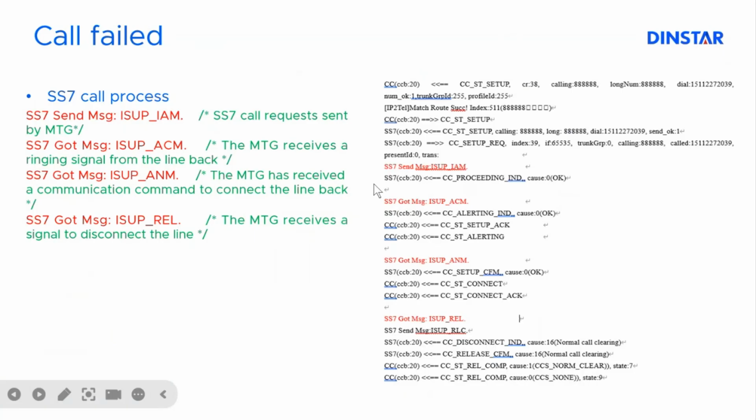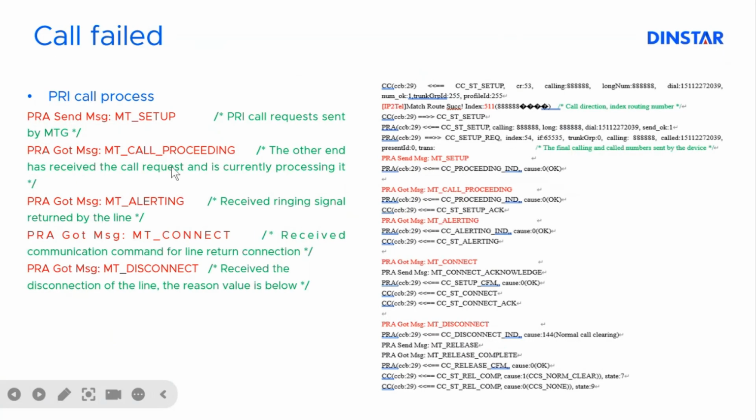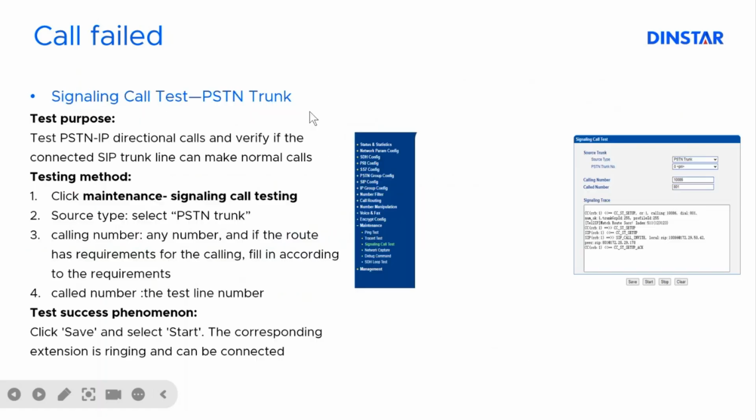Okay, let's get back to the PowerPoint. And the PRI's process is also the same way, so here we are just going to skip it. And the signaling call test from the PSTN is actually the same way. We all know the signaling call test, right? And we can set it to the PSTN trunk as a source type, and also the SIP trunk. So it just means the call will originate from the PSTN side or the IP side.